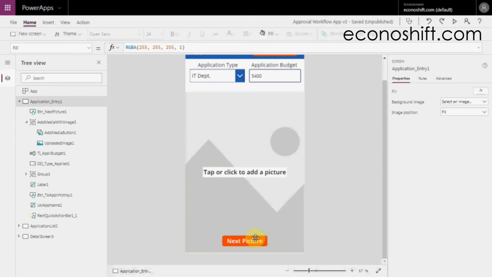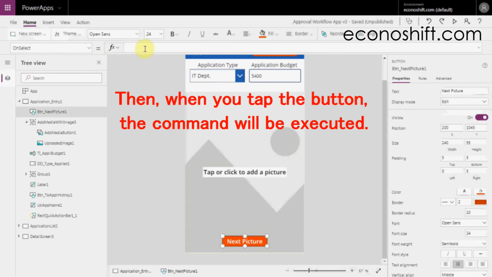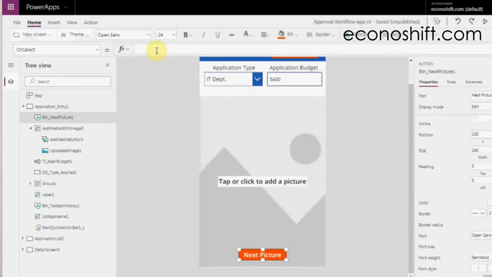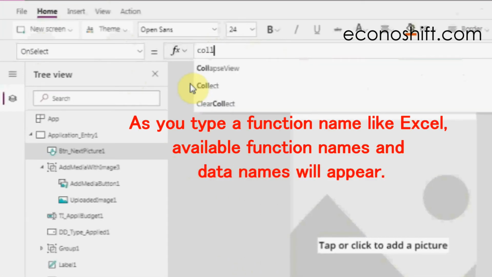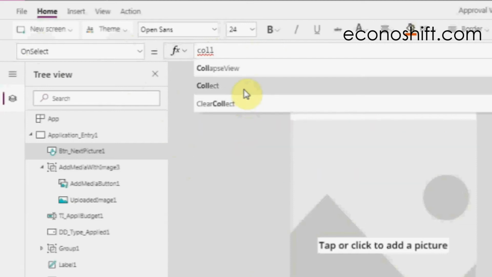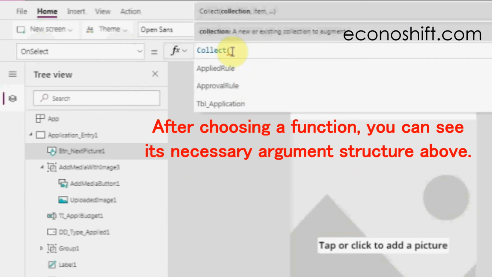I made a button called Next Picture here and put a command formula in its OnSelect property. Then when you tap the button, the command will be executed, so you will use the collect function here. As you type a function name like in Excel, available function names and data names will appear, so it's better to select one from them. After choosing a function, you can see its necessary argument structure above.